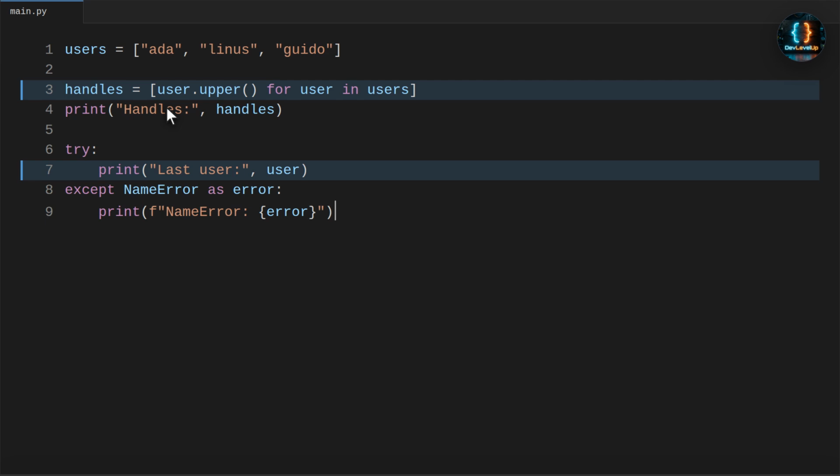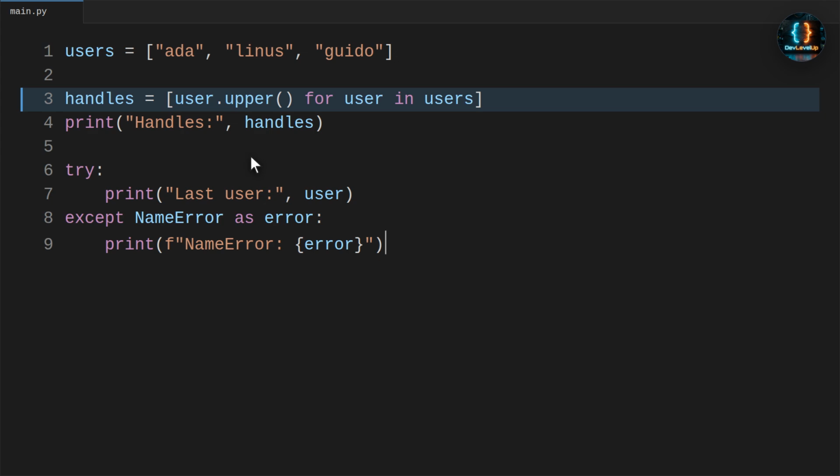Now we run it and see that the list was created, but the name user does not exist here. Let's break down why this happens. In Python 3, the loop variable inside a list comprehension is local to that comprehension. The outside code gets the finished list, but it does not get the temporary name used to build it.